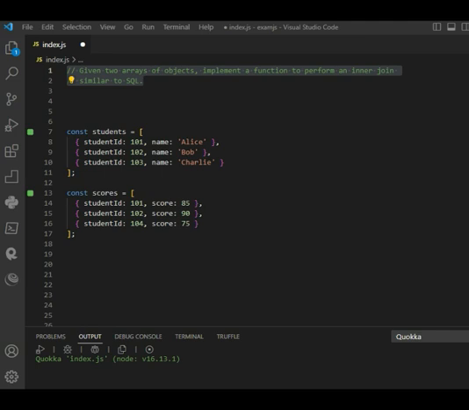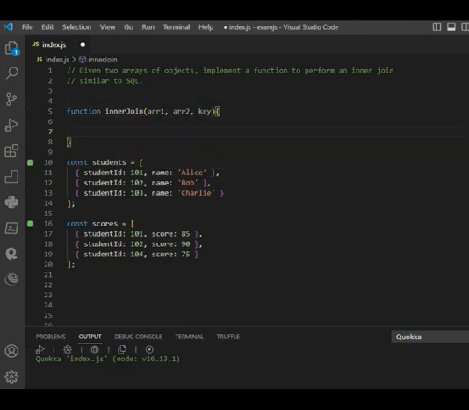So we will start creating a function that will take three parameters: the first array, the second array, and the key on which the join is based. Then we will initialize a result array to store the resulting objects from the join.